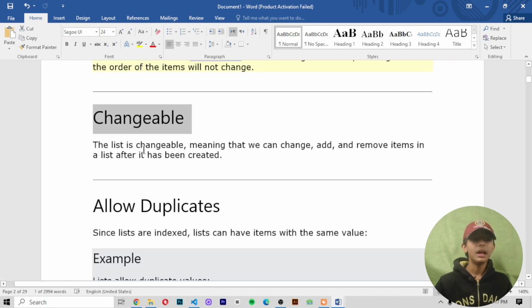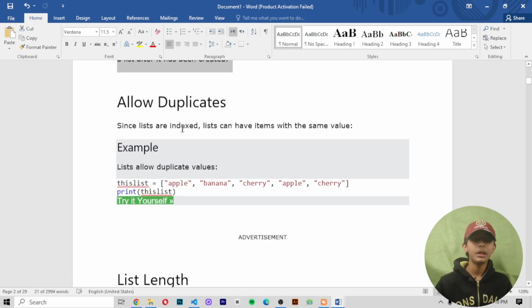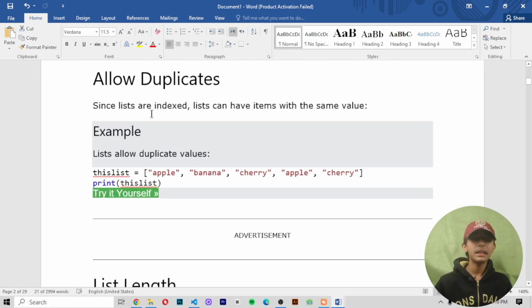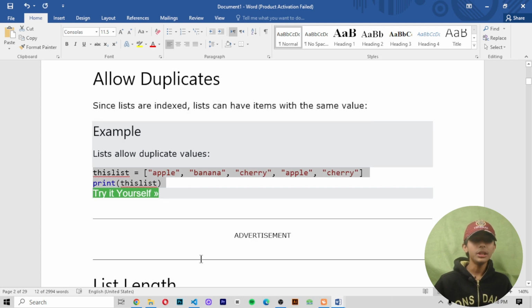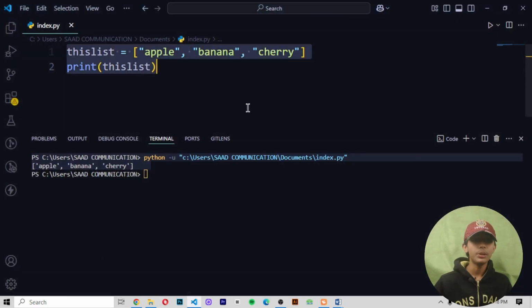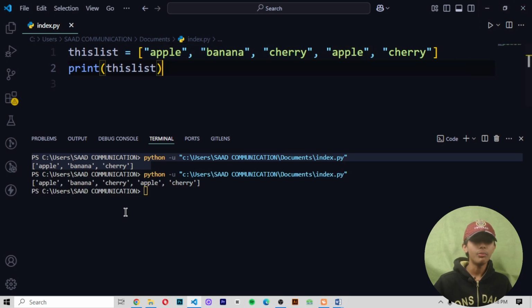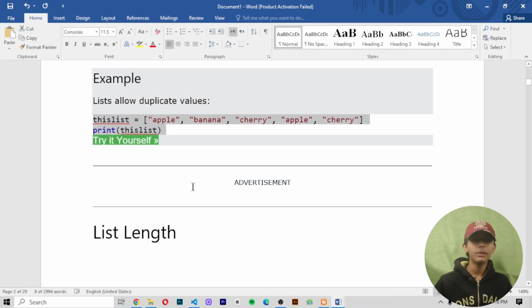Changeable. The list is changeable, meaning that we can change and remove items in a list after it has been created. Okay. Allow duplicates. Since lists are indexed, they can have items with the same value. So in this example, the list allows duplicates. Here I write apple and cherry 2 times, so it gives me the output apple and cherry 2 times. So you can see it allowed duplicate values.